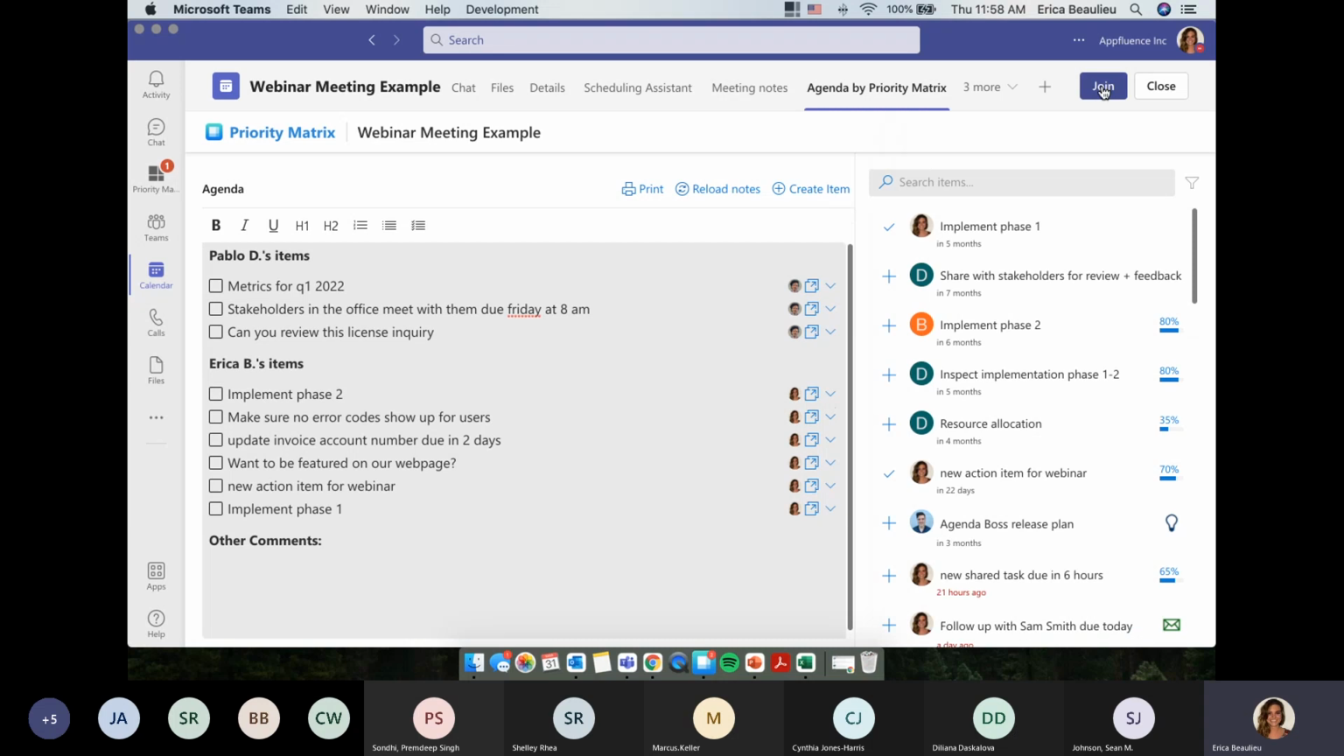When I click join, which I'm not going to do because I don't want to mess up our webinar today, you can imagine if you're looking at our meeting that we have open today, and you're using this agenda on the right-hand side panel where you can typically see the chat or the participants, right next to that, you would see this priority matrix agenda. It doesn't stop there. This is fully interactive during your meeting.